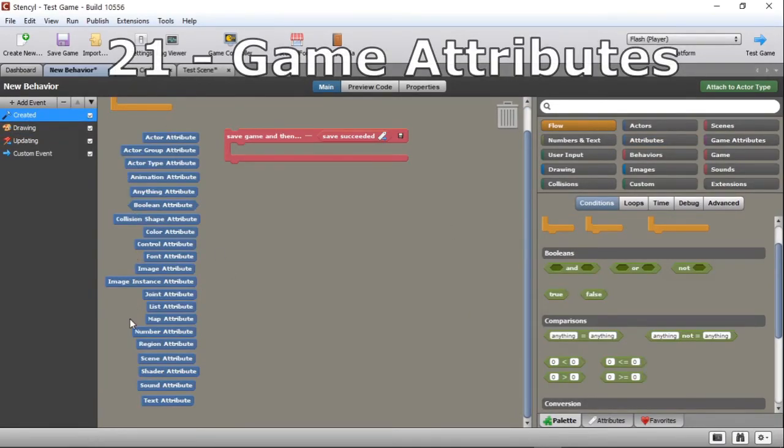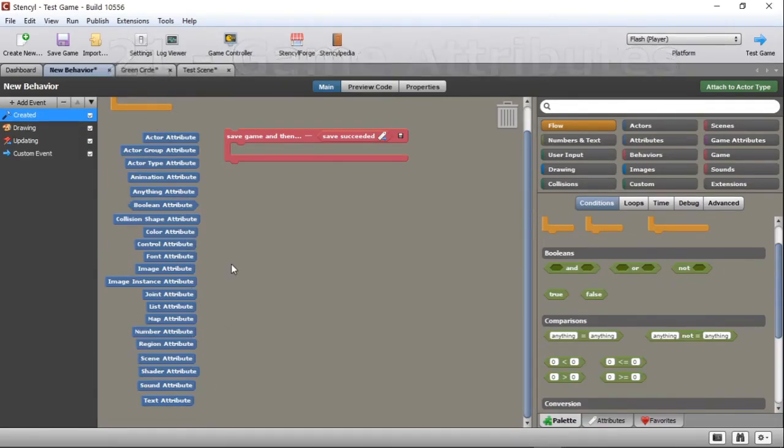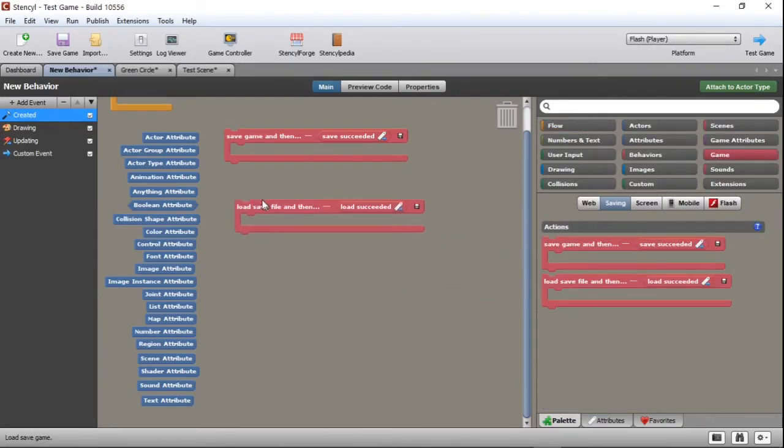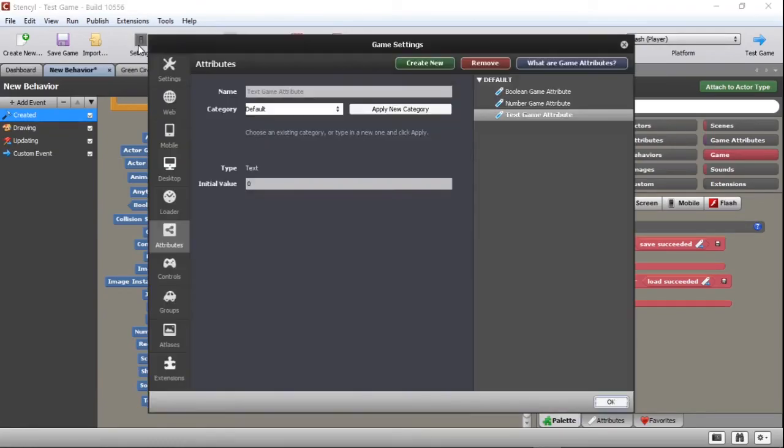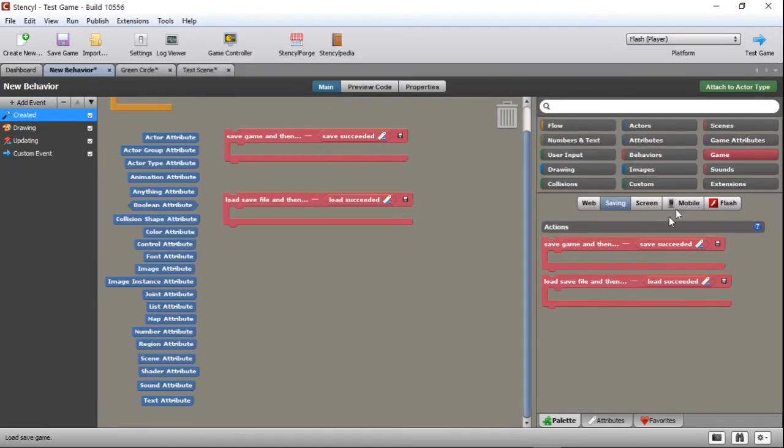All of these blue attribute blocks I've been showcasing are not saved when using the save game block. Neither do they persist through scene transitions or scene reloads. That means if you change or reload scenes, or load your game, their values will be reset to whatever you had them configured to initially. For attributes that persist through scene transitions and that can be saved, you want to use game attributes. They are created under Settings, Attributes, and appear under Game Attributes in the palette.